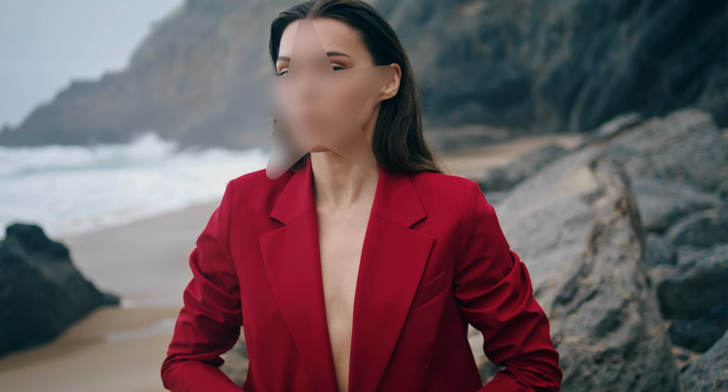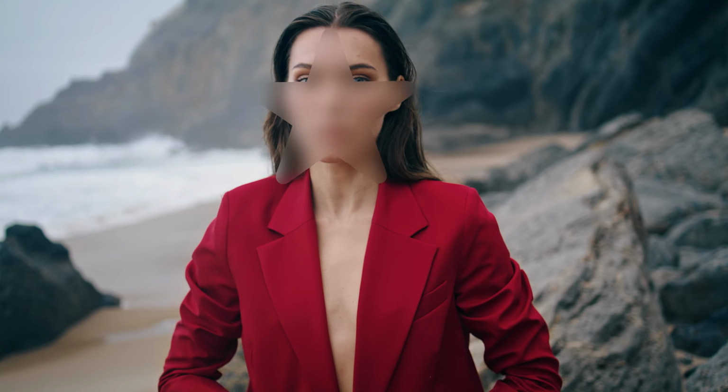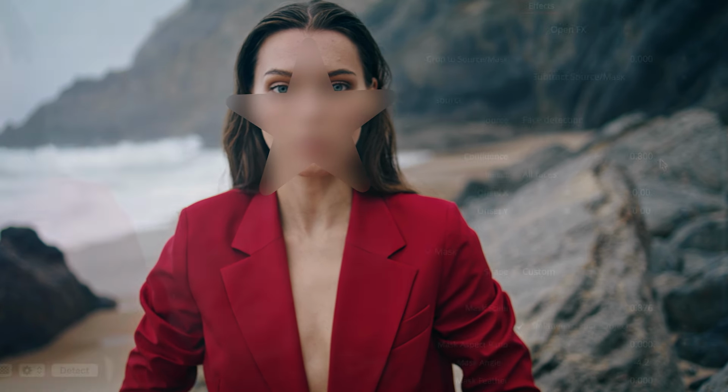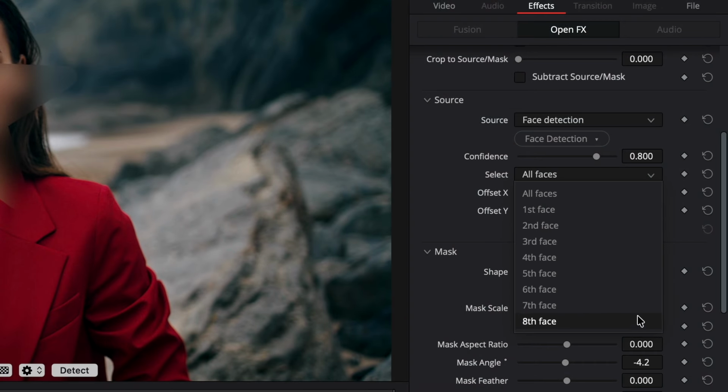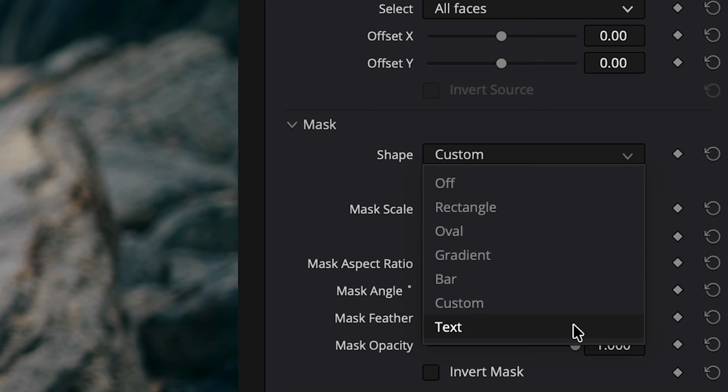This is a nice benefit of automatic face detection. Both the scale and angle of each face are taken into account. You can detect and apply the effect to one or multiple faces at once. While face detection is enabled, I'll move back to the mask section below to show you the last option, text-based masks. What you're seeing here is the placeholder text.